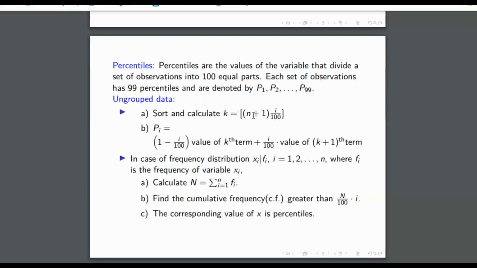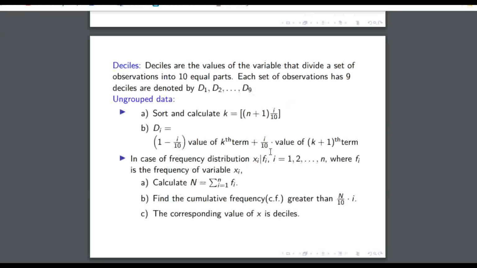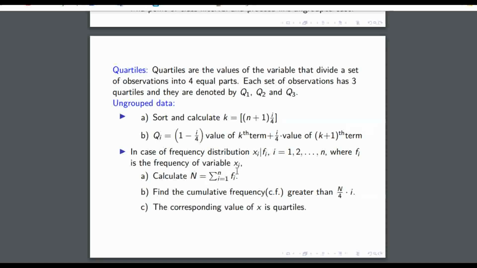Like there we are taking the average, here the 1 minus i by 100 value and this i by 100 value. This sum will give you the percentile. In case of decile it will be i by 10, here also i by 10. In case of quartile it will be i by 4 and i by 4. Like what we are doing in case of the median, it is 2: 1 minus i by 2, here also i by 2. If i equals 1 it will come 1 by 2, 1 minus 1 by 2 is 1 by 2. That means we are taking the average. So this is 1 by 2, this is 1 minus 1 by 2.